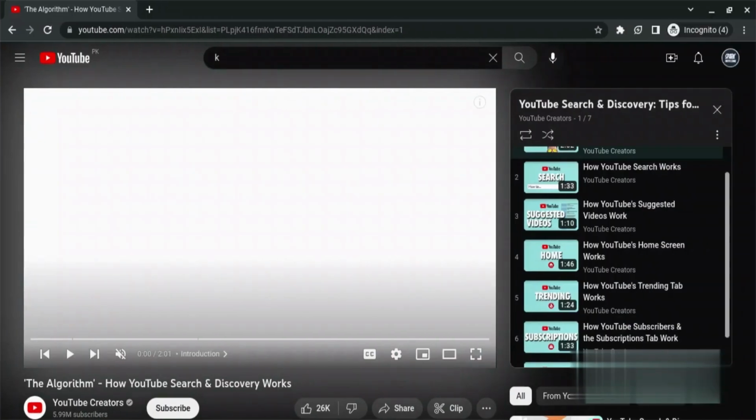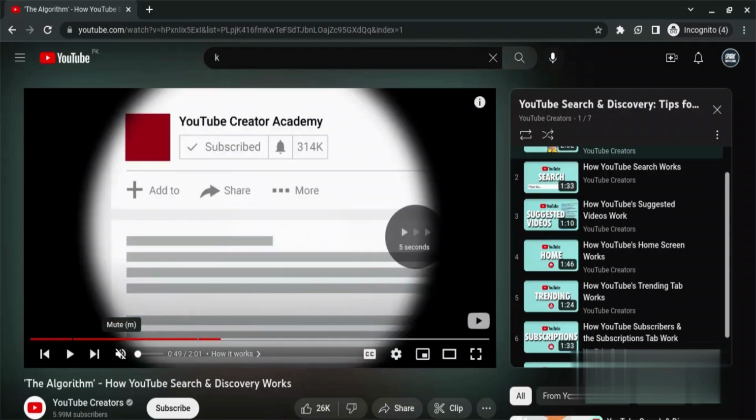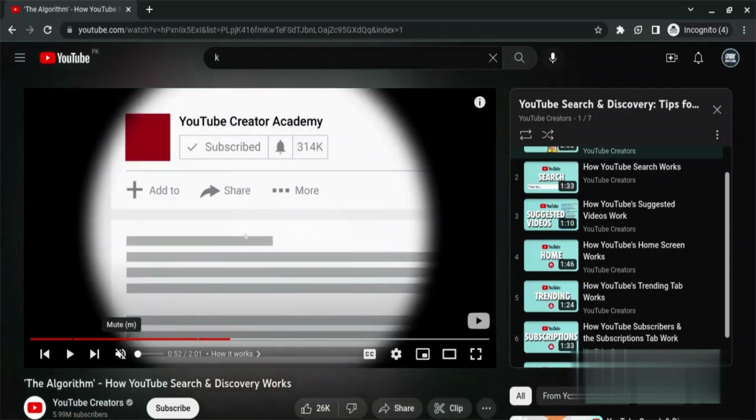Use the up arrow key to increase the volume of the video. Use the down arrow key to decrease the volume of the video. Use right arrow key to forward the video by 5 seconds. Use the left arrow key to go back in the video by 5 seconds.